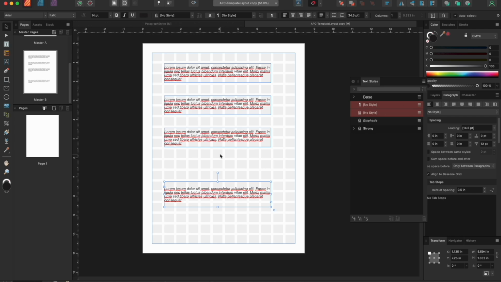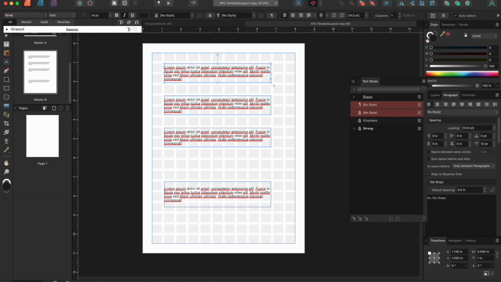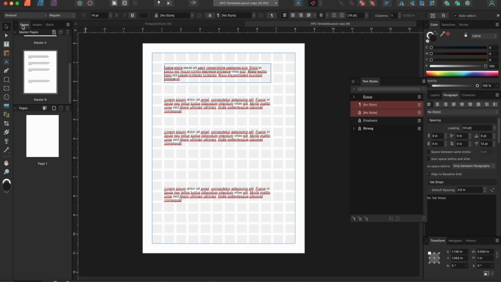We're going to begin with this one at the top, which will be our title. For this, we're going to change our font to Girasol, our pre-selected font. There is no other style here, so we know it's regular automatically. And we know that this one will be 24 points.